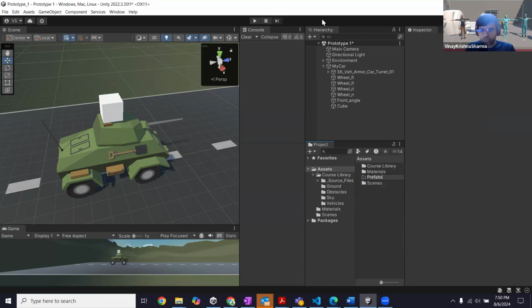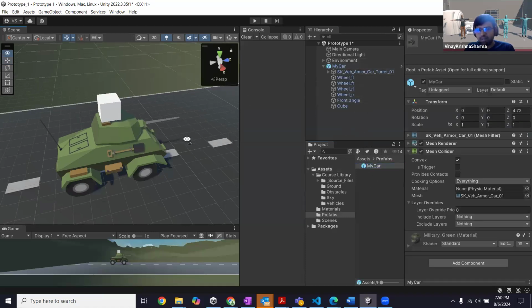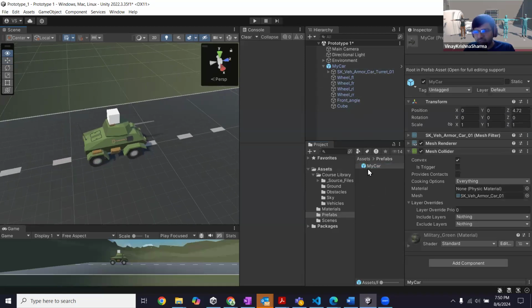Basically, we were supposed to learn about prefabs in the following lecture, but let's do it now. Okay, in the prefabs folder, nothing is there. I'll take my car and place it here. Now my car has become like this. So now in the prefabs, I have my car as a prefab.